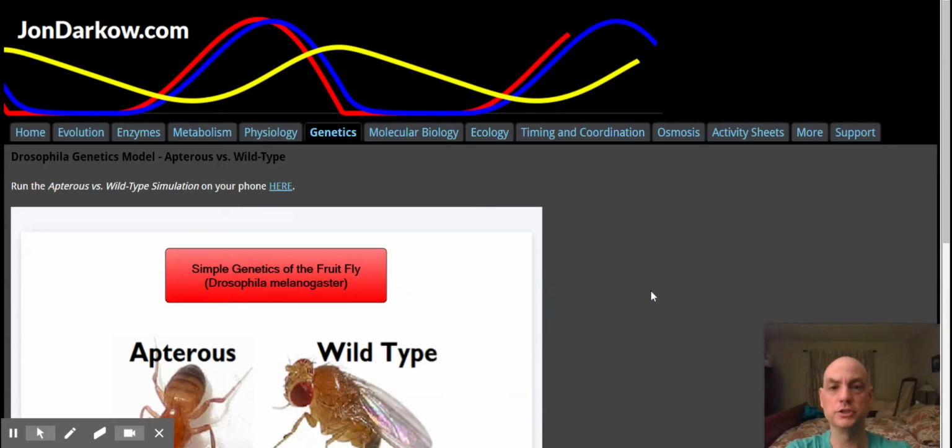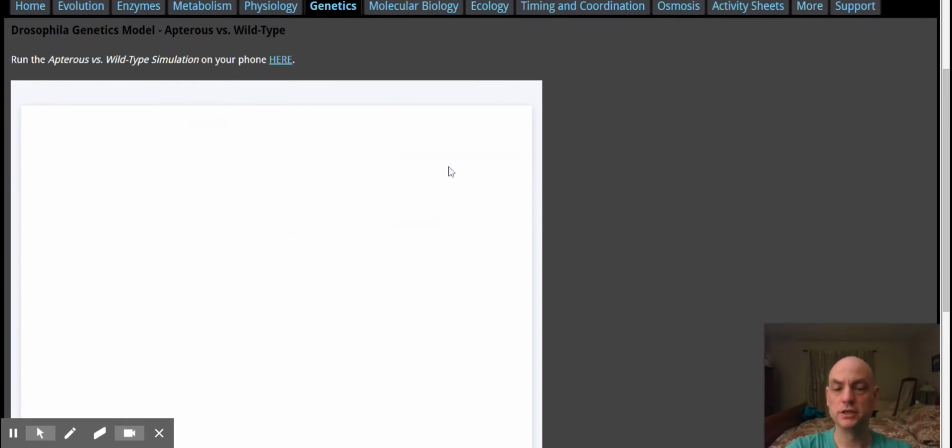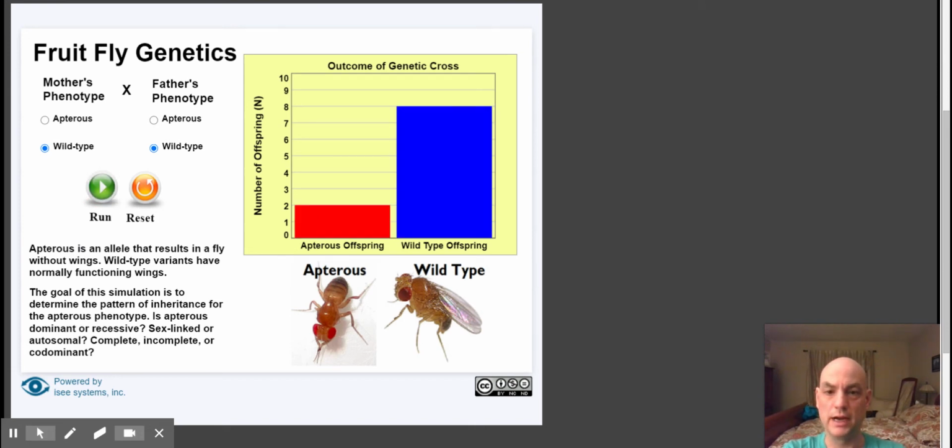Hey guys, I just want to show you how you run this particular website. So first thing you're going to get there, you're going to click on this, and then it brings up this little simulation. So you should notice that when you do this, there's a couple of different little radial buttons you can click. What phenotype will it look like? And you're going to run this, and it will give you a graph.